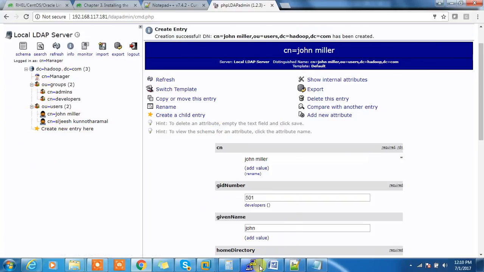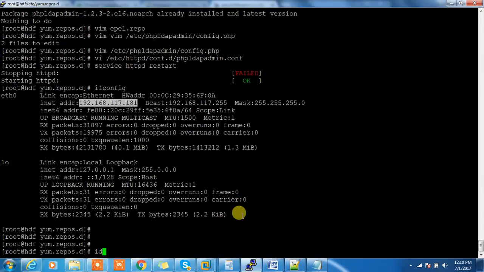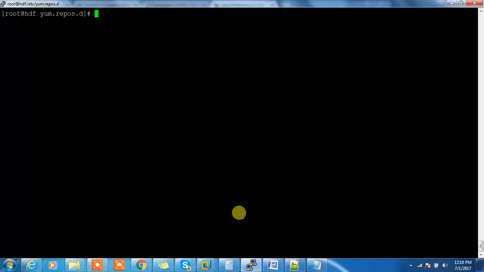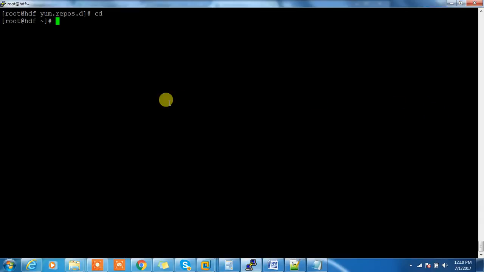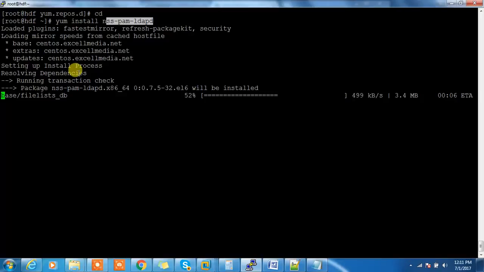Okay, and let me go to this machine. See, if I type, I cannot see any user here, because I have not created any user here. So what I'm going to do is connect this server with LDAP. For that I need to install this package, nss-pam-ldapd. So this package has to be there. So I'm using yum, and it's downloading and installing that package.